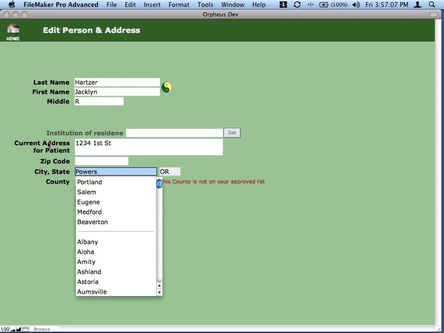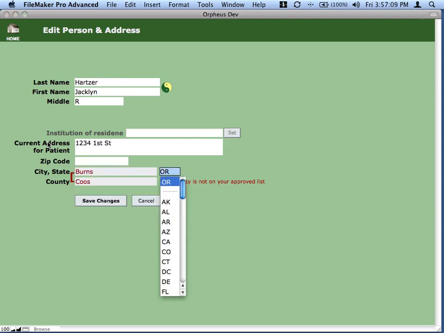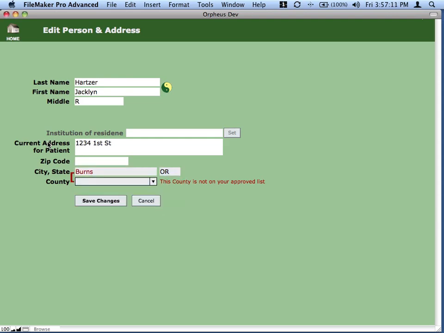And I don't know the zip code there, but let's put in Burns. Now if we just delete the county here and tab out, it made a liar out of me. It should have actually put Harney County in there. We'll go ahead and put Harney County in.